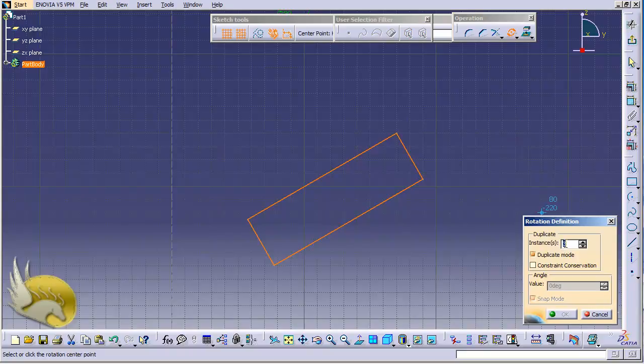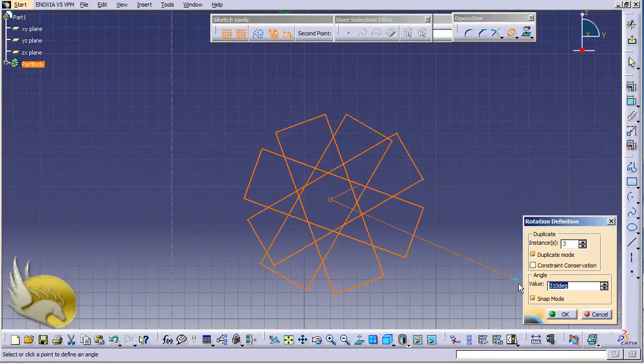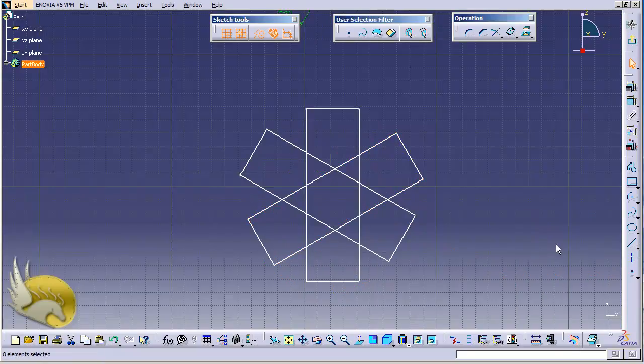Now I want to have 3 instances. I want to have this done from here. I want this to be my handle, and I want to have about, for example, 60 degrees. I want to have 2 instances. This is better, and I hit OK, and you can see that this is created for me, and this is a nice shape. Okay, now this is the rotation.